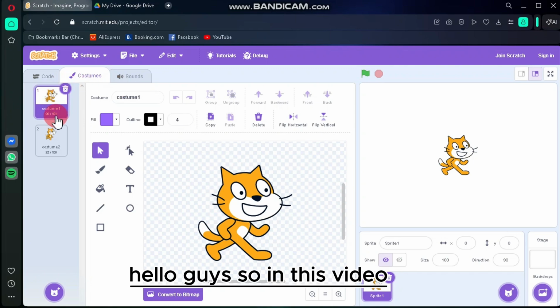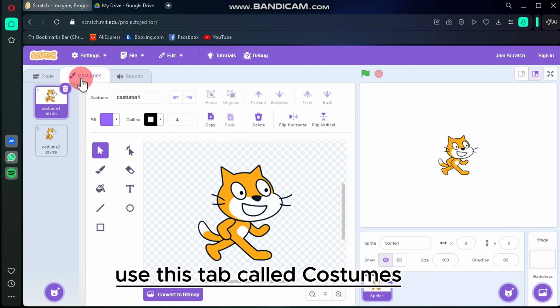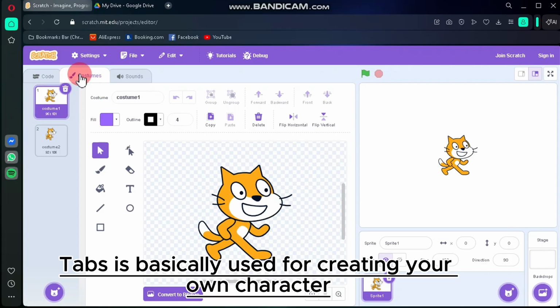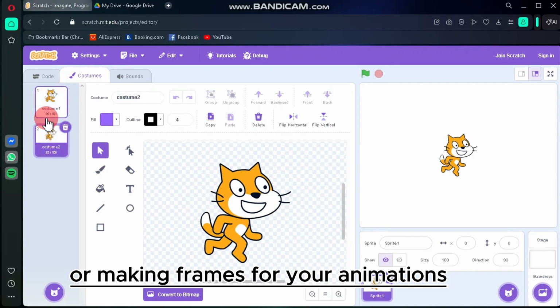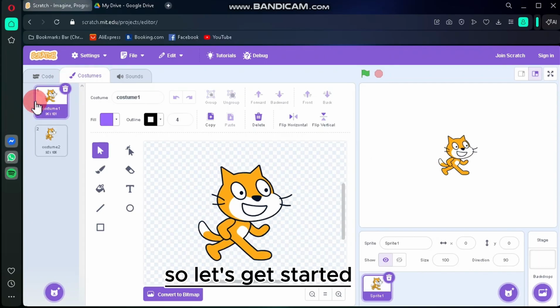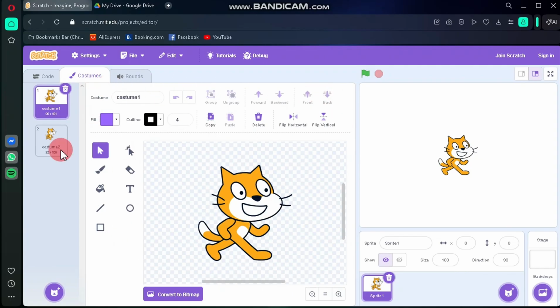Hello guys, in this video I'm going to be talking about how you can use this tab called costumes. The costumes tab is basically used for creating your own character or making frames for your animations. So let's get started. I'm going to explain all these options here.